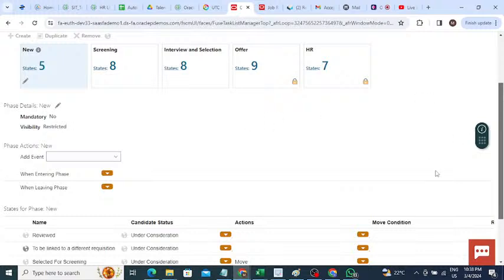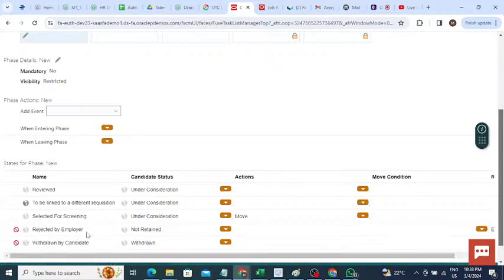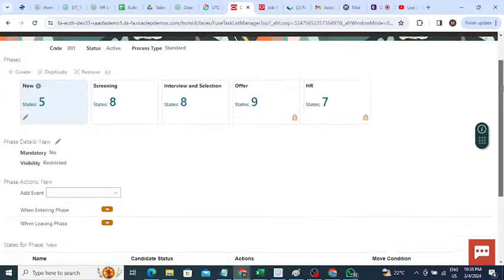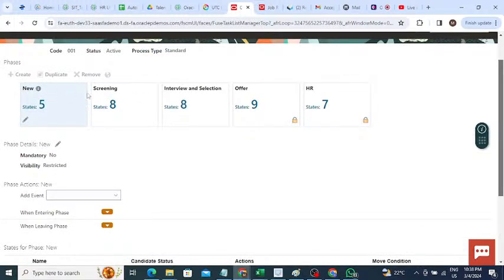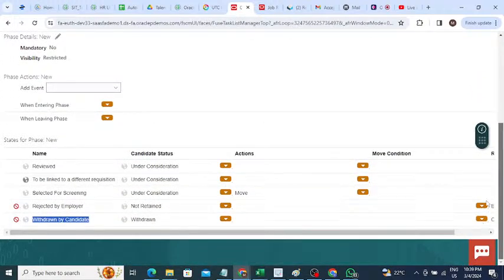For the different phases, if we want to choose for this phase, new phase, the reasons for rejected by employer should be different, and withdrawn by the candidate reasons should be different. Obviously, these withdrawn by candidate reasons are visible to the candidate whenever he is withdrawing from or rejecting that particular requisition. So I just want you to check, in the different phases, if you want to configure different reasons for the employer as well as the candidate, is that possible or not?